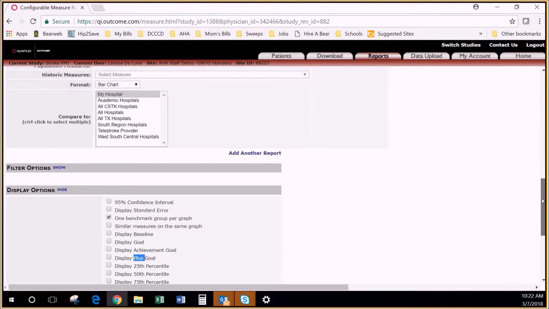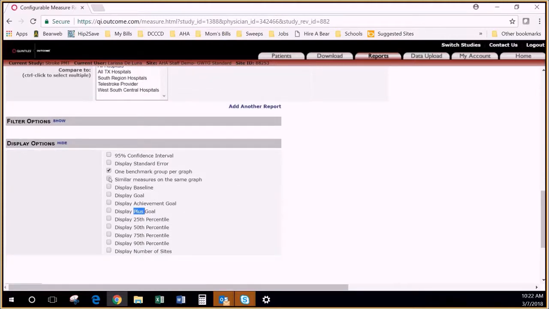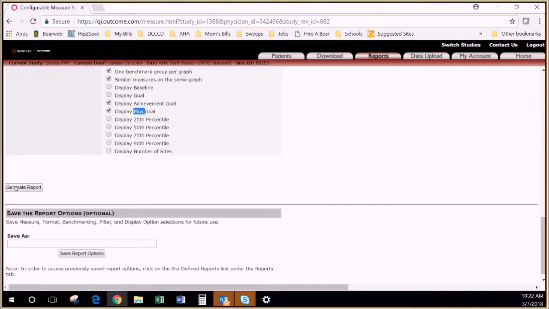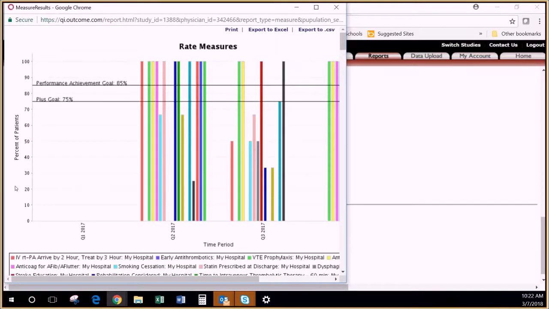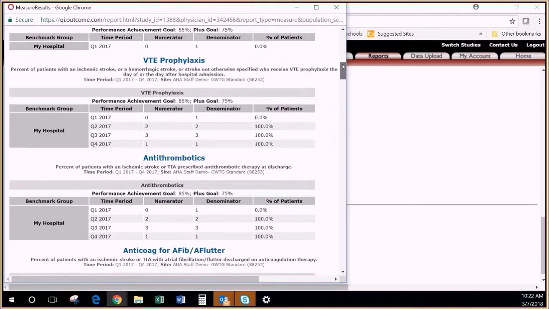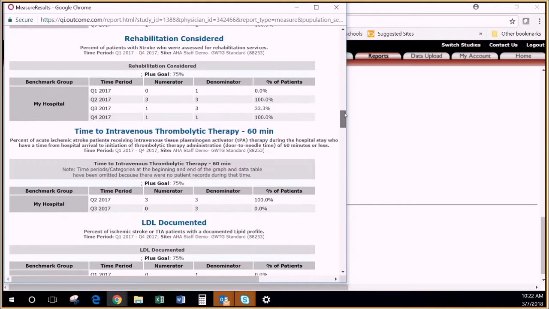And I'm going to select my options for this one. I know that there's going to be my achievement line and my plus line. And once I generate this report, I will have one report that has all my values in it. Another useful aspect of this report is the quick option to print it, export it to Excel, or export it to a CSV. Now, similar report, just if you scroll down, you'll have the tables at the bottom. All of your measures should be here for all 3 criteria.